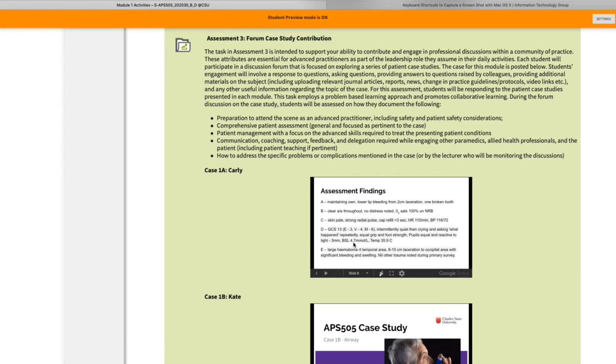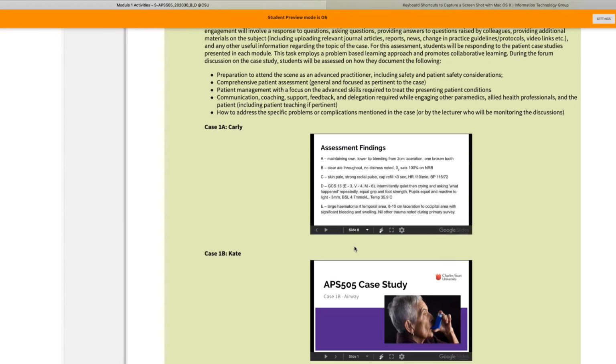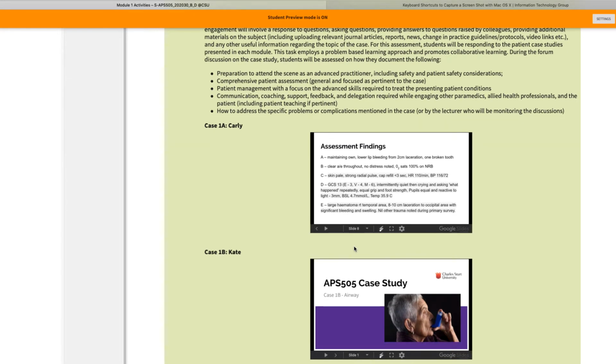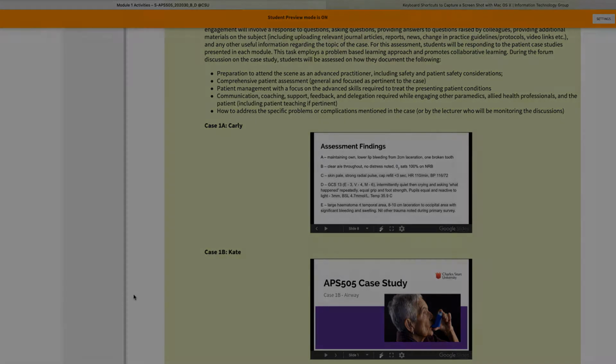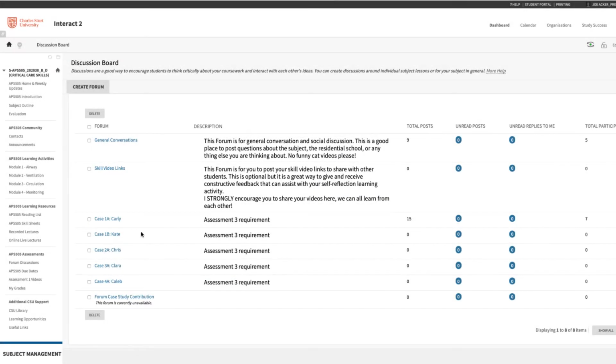And essentially, this is an opportunity to really use your experience, your knowledge, your education, and mostly to create a community of practice so that we are all learning together. So when you go into the forums, you'll see we've got the cases listed here. I've still got a few to finish up, so we'll have 2 for each module. But the first one, Carly, has 7 participants with 15 total posts, which is outstanding. So let's take a look at what we've got so far.